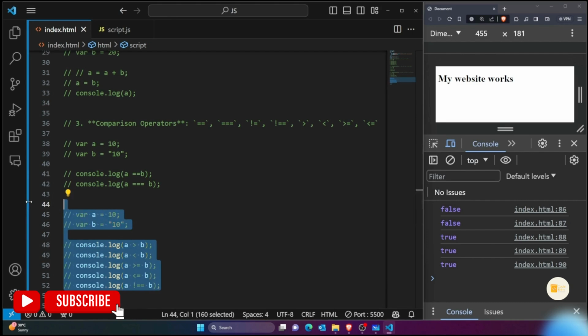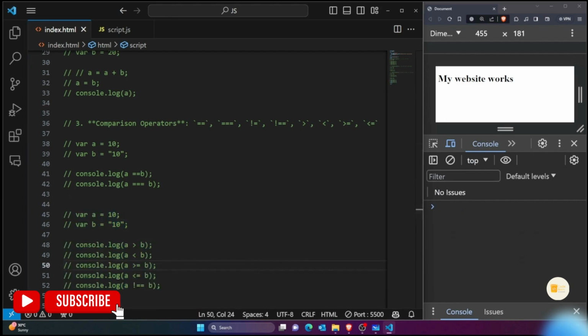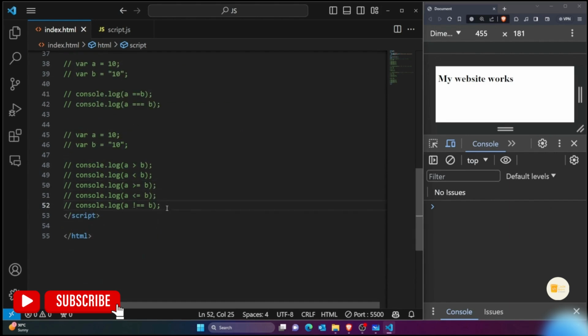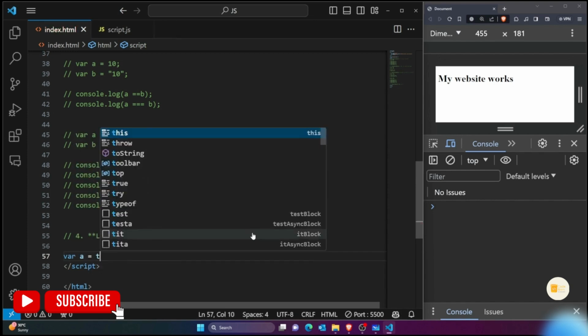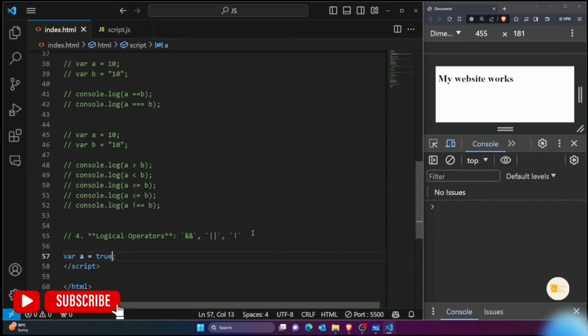Now one more thing, after this you need to learn about logical operators. Logical operators are very easy, and you would be using these a lot. Logical operators are of three types: and sign, or sign, and not sign. Suppose we have two values, A equals true and B equals false.